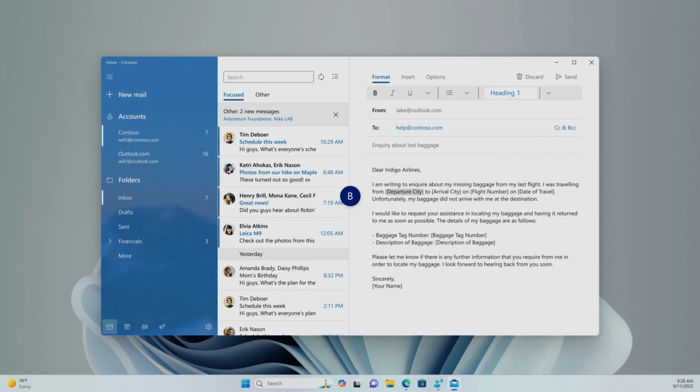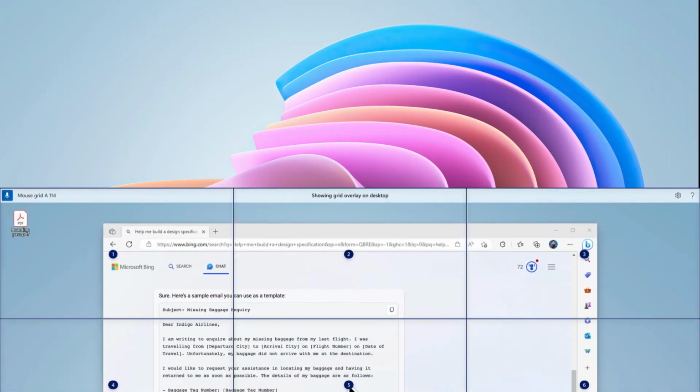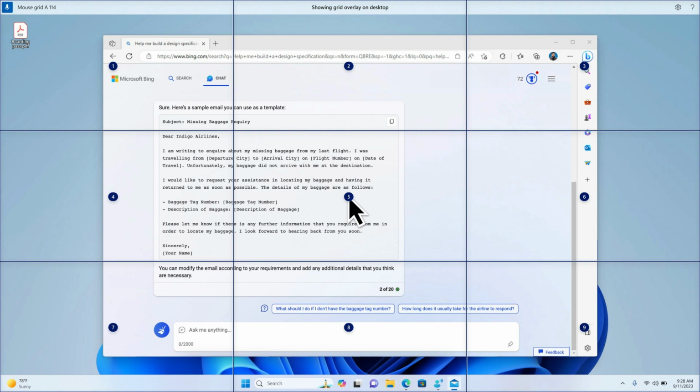After invoking the grid overlay, use the display number to quickly shift focus to another display. You can use either the alphabet or NATO phonetic in your command. For example, B or Bravo would both be valid, as shown in the above screenshot. You can also use the accelerated command, mouse grid, to quickly move your mouse to a specific point on a specific display. In this case we used mouse grid A114, as shown in the above screenshot.